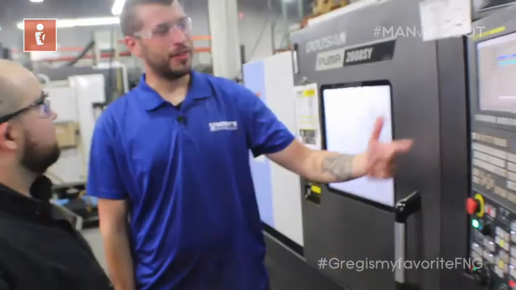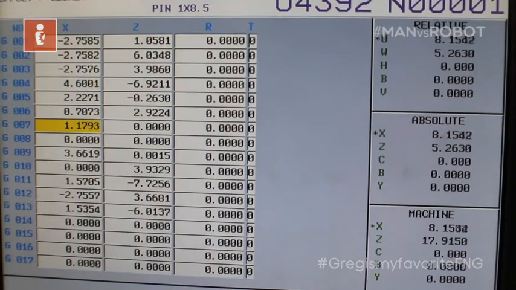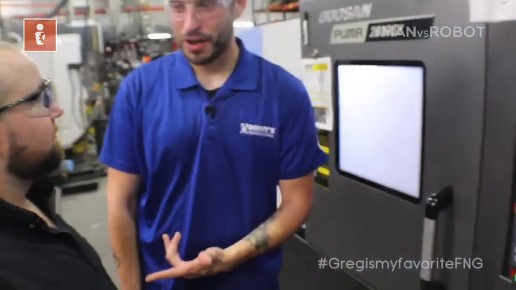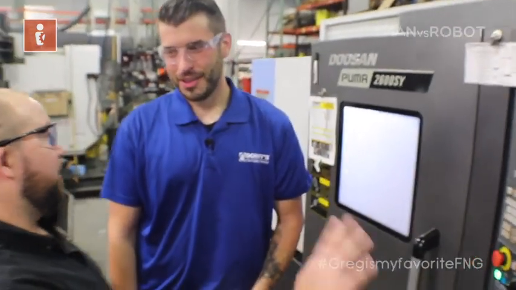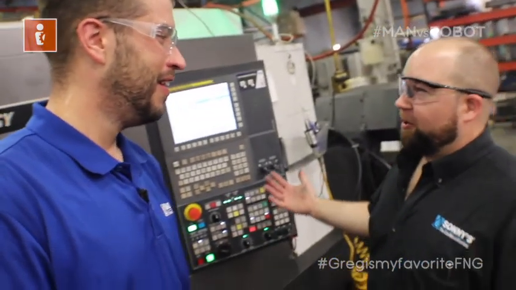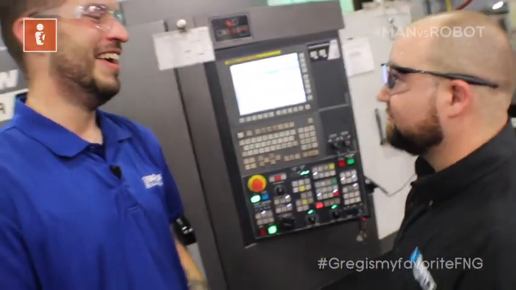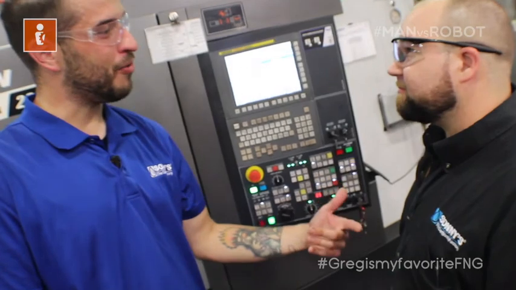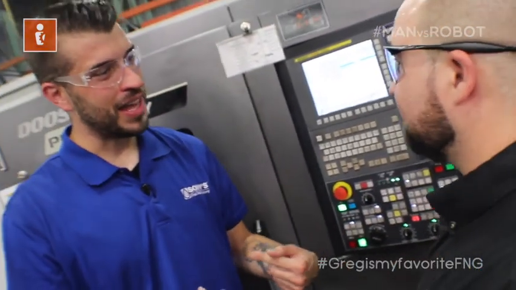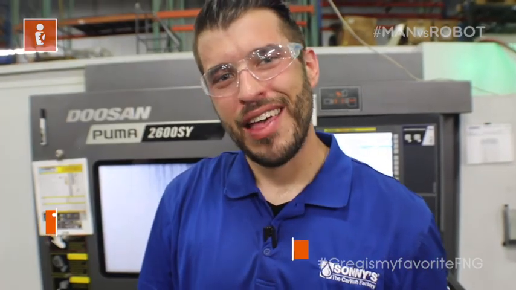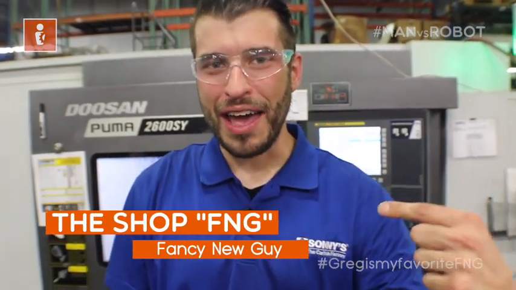I've got to say, I saw a lot of matrix code flying across, and is that G code you were talking about? There's all kinds of code flying across that screen. I feel like this is a little easier to understand than matrix code. Well, maybe for you, but for the FNG like me, that's the fancy new guy. Are you the FNG in the shop? The fancy new guy? Well, I am too.